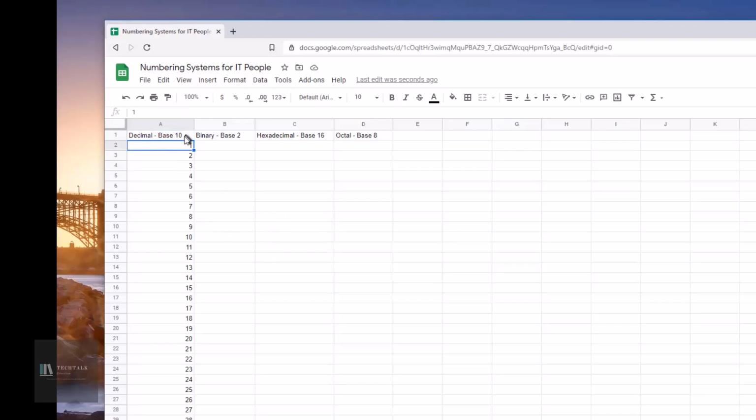0 means off, of course, here. So I've got 1 through 255. 255 is the very last number we can get out of base 10. Let's talk about binary now. Now here's one of the magic features of worksheets.